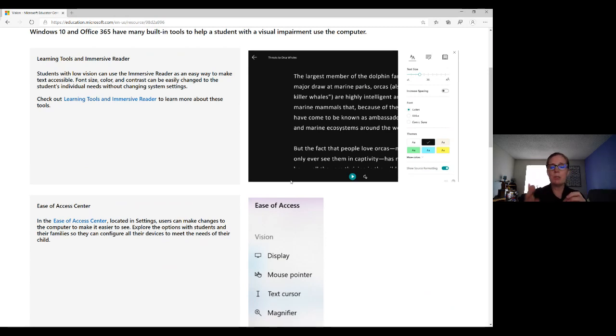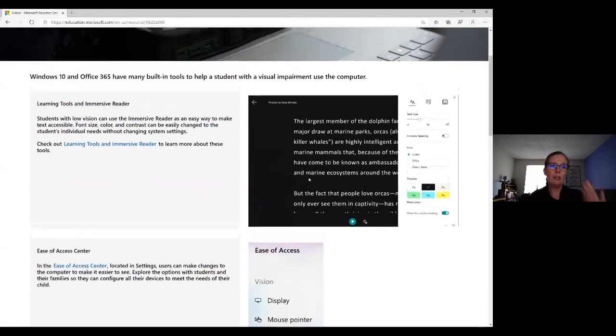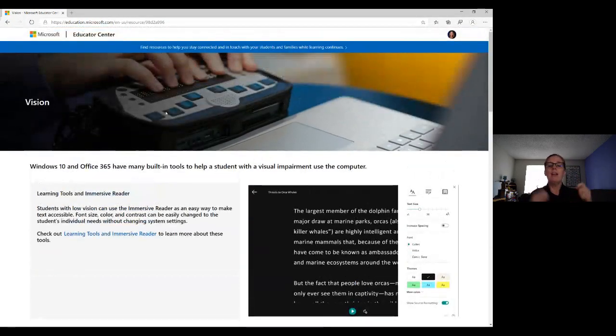You can change your display, your mouse pointer, and you can make the mouse pointer gigantic, which is really important for a lot of users, that the mouse pointer is large. So there's all these different things, magnifier, color filters. So that way you can just turn your computer on and it's set up exactly the way you need it to be successful.